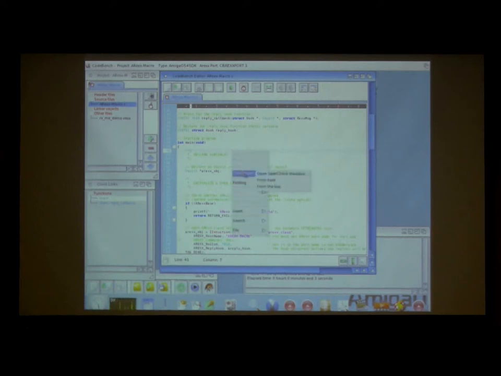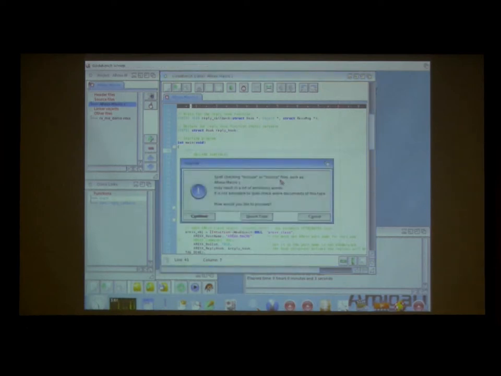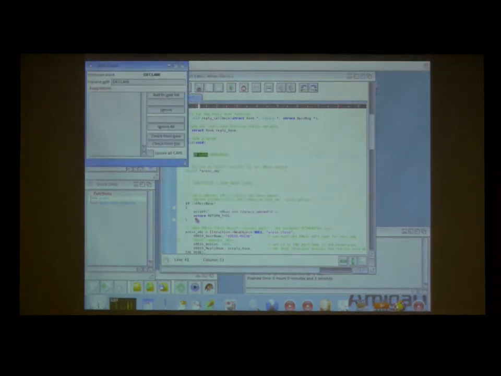Ye of little faith. Spell checking. It warns you about checking source code. So I think it basically needs training. I've got to find out from Simon exactly what to do about training it, but the mechanism is there.